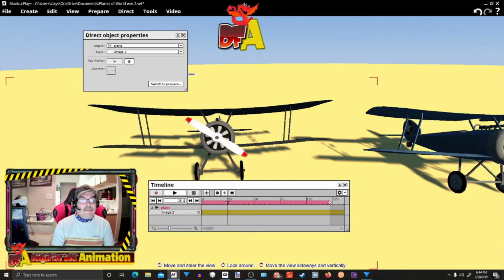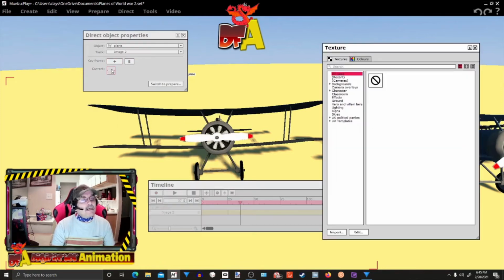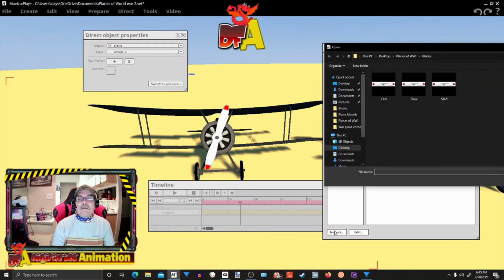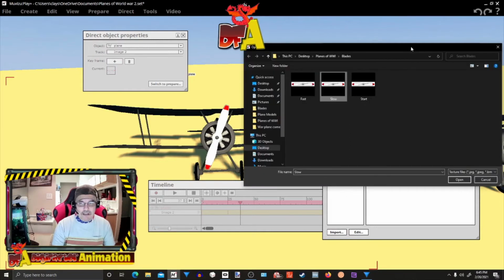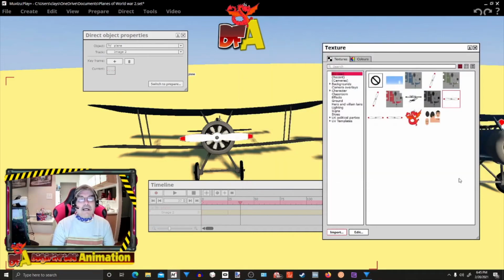Now, if I move this off that keyframe, it stops. Move it back to the keyframe, it starts. So if I play it, voila, it started up. Now we want it to go faster. So let's move it up a little bit further, add a keyframe, click on the image, go into import, and you know we already did the start. So now we need the next one, speeding up a little. So we got that, and now it's going faster.